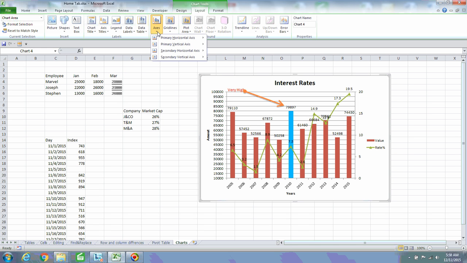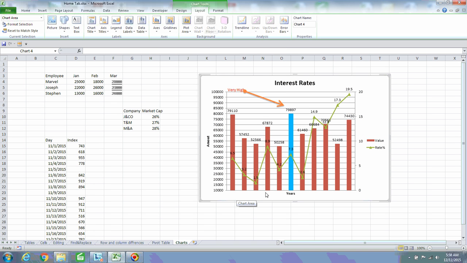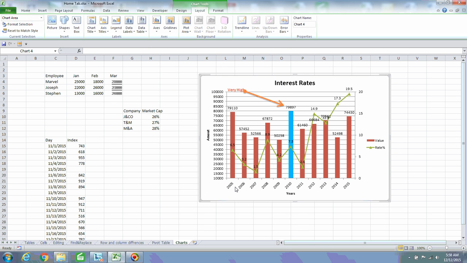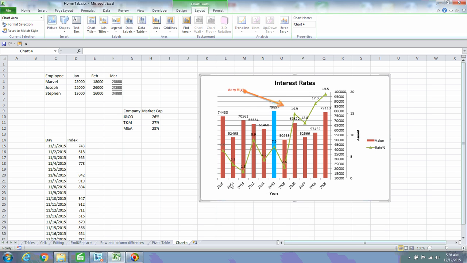Next, axis. Show left to right axis or show axis without labeling. Show right to left. See, when you click none, no axis will be shown. See, the horizontal axis which we have selected will disappear. We are talking about the horizontal axis. If you want to show the horizontal axis left to right, it will be shown 2005 to 2015. Now what I am going to do is show axis without labeling, show right to left axis. See, it will be shown from right to left, 2015 to 2005. Like this, it will also be shown.